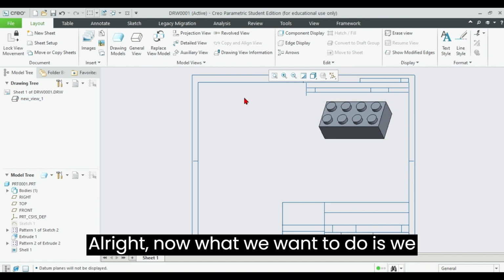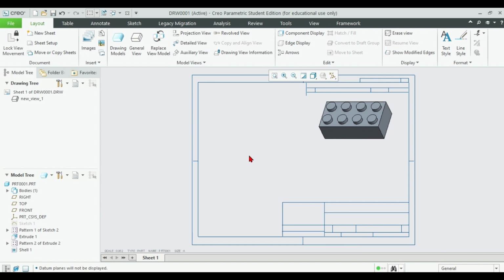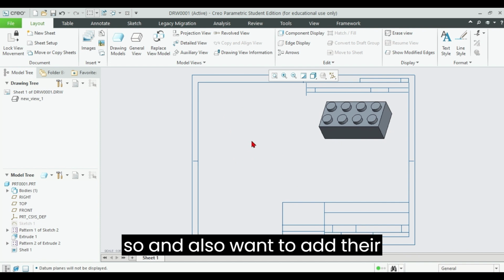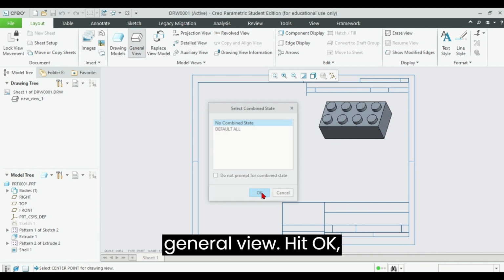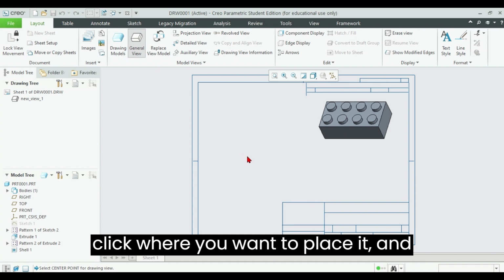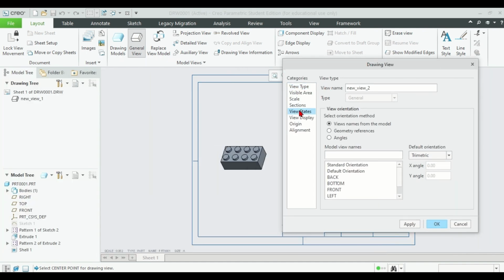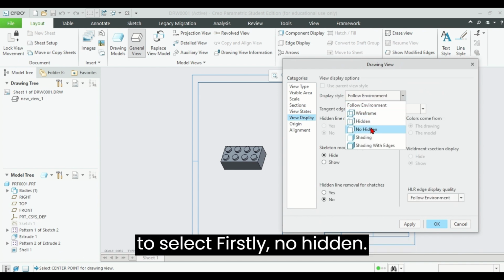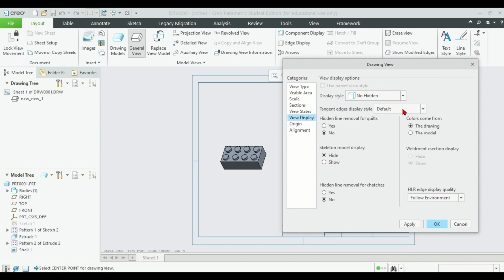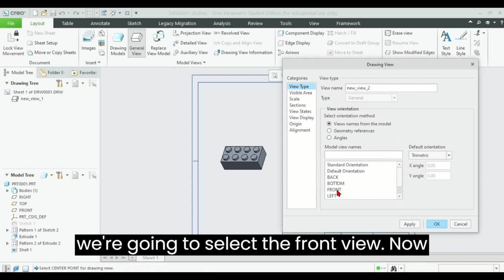All right, now we want to see the different views that we have, and also add their dimensions. So again, we're going to go to general view, hit OK, and click where we want to place it. This time we're going to select a different view display. We're going to select firstly no hidden, and we're going to select phantom, and we're going to select the front view.